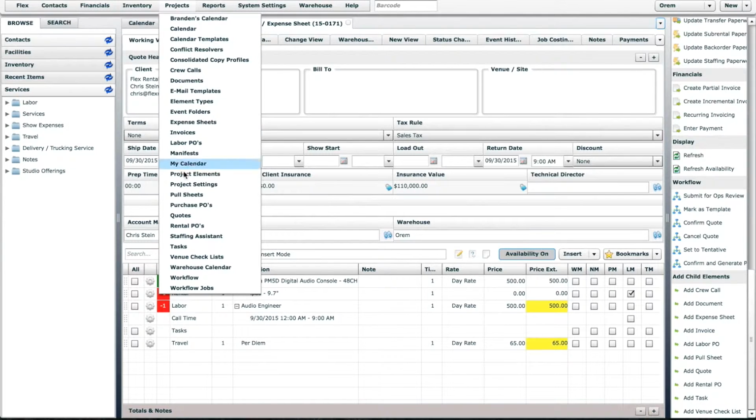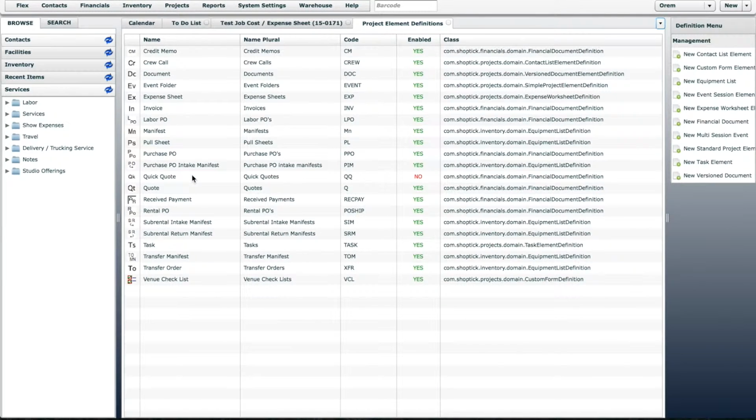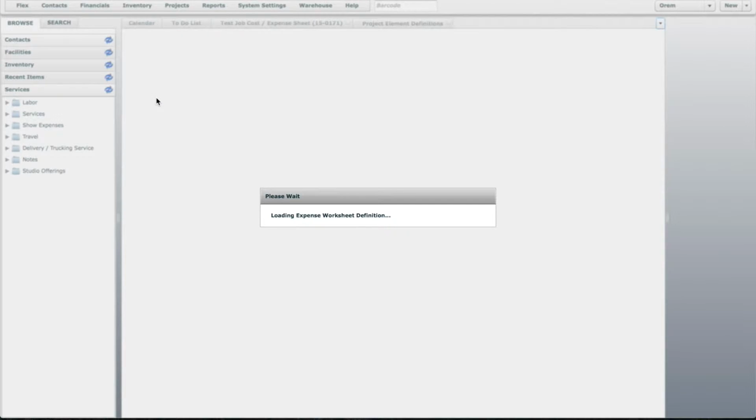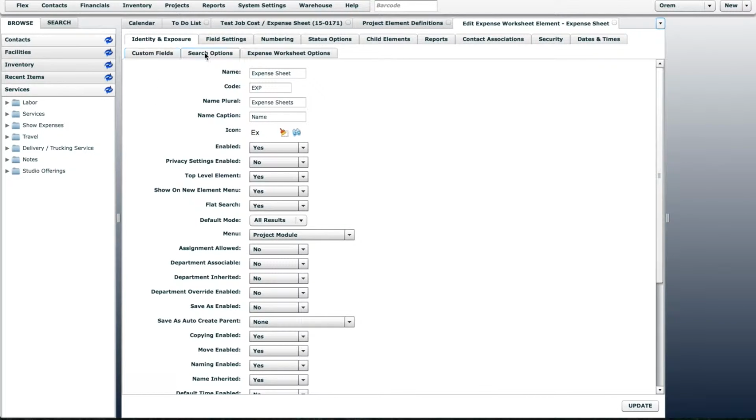If you go to Projects, Project Elements, and we'll go to Expense Sheets, you have your typical fields here for identity, field settings, numbering, status options. By default there are no workflow status options, but in theory you could create workflows for expense sheet created, expense sheet accounted for, whatever comes to mind, but right now there are no status options and there are no workflows.